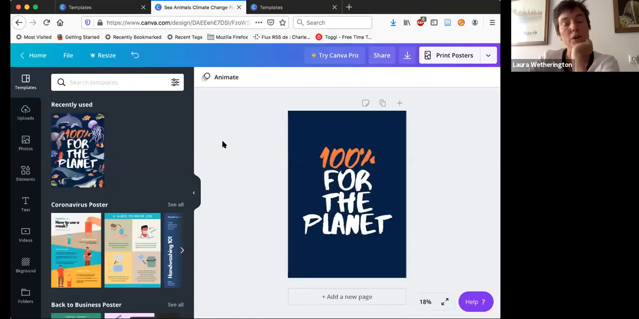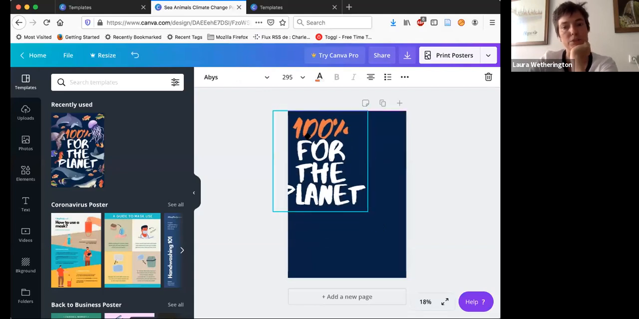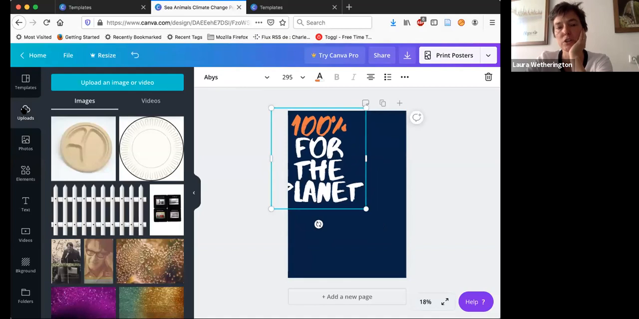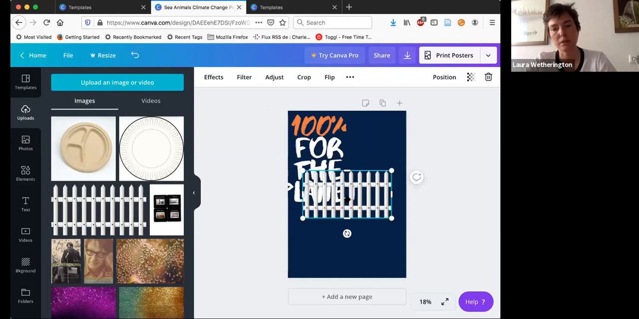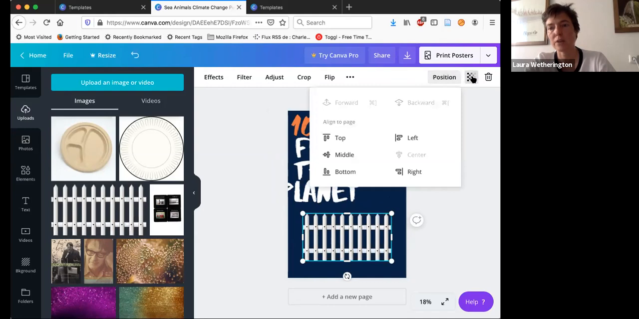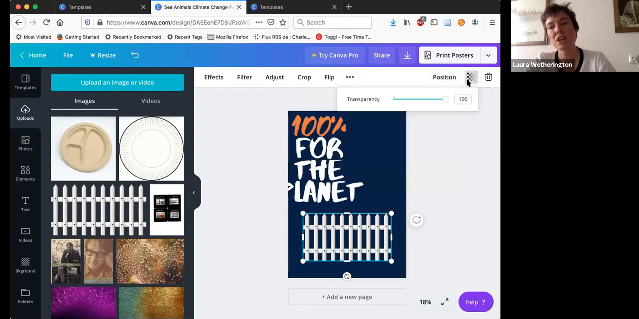Okay, hi again. So here's my basic template. I really like this text, so we're going to hold on to this. And I'm going to come over here to uploads. So if you've already chosen a kind of simple image, you can upload it to Canva and then insert it into your template. I've got a fence, for no clear reason, really, just because it seemed kind of simple. You can come up here to position in order to change where it's anchored. You can also change the transparency, and you may want to do this after you've lined the text up a little bit. So you can move it in the background entirely, or you can move it all the way in the foreground, depending on what's going to be easier on your eyes and easier for you.